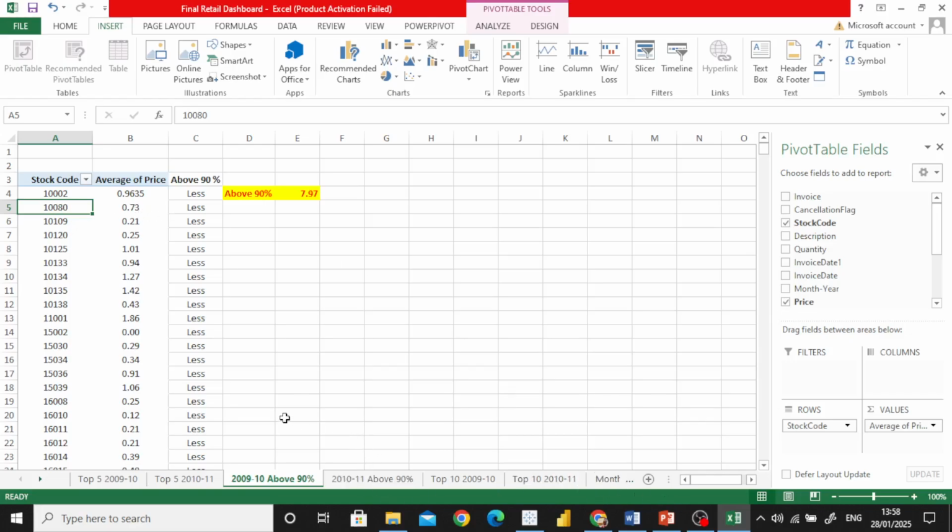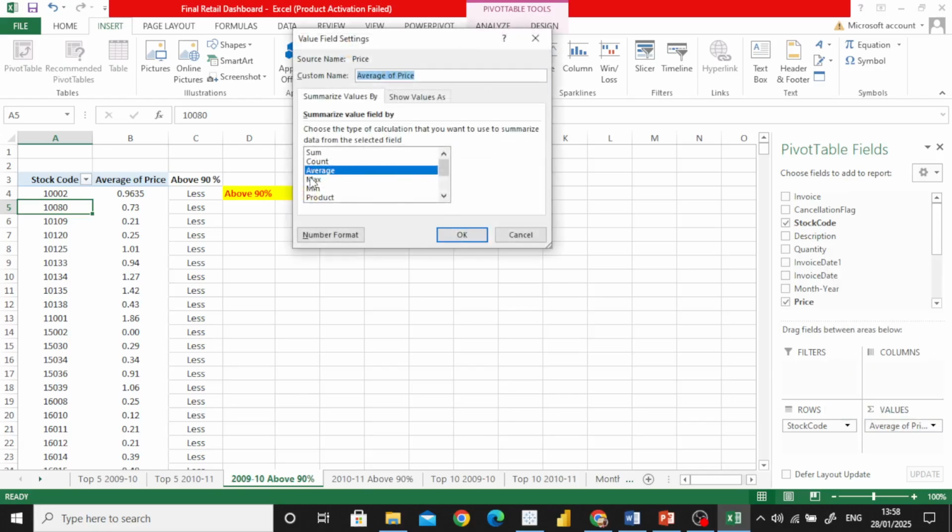Same, select all data, insert the pivot table, and in the pivot table I'm adding stock code in rows, and we want the average unit price. Here by default it is the sum, but you can change it if you want count, average, maximum or minimum, but now we want average.